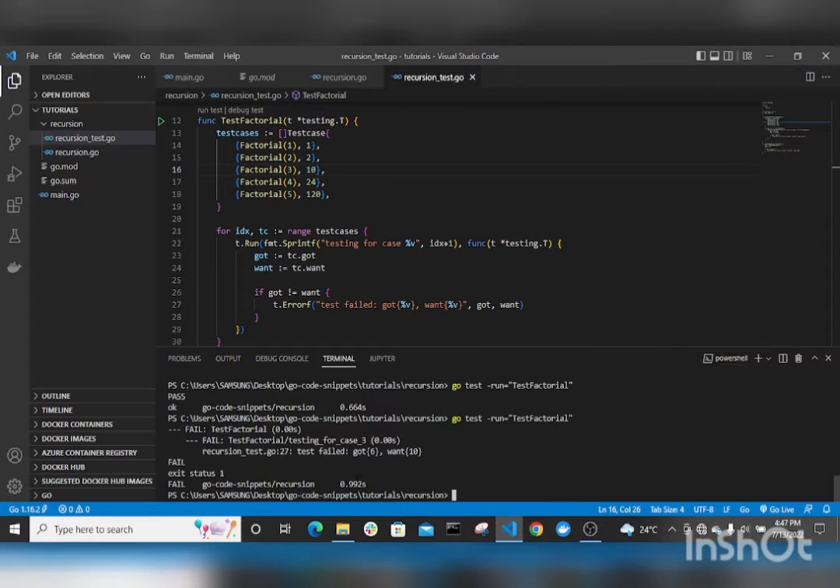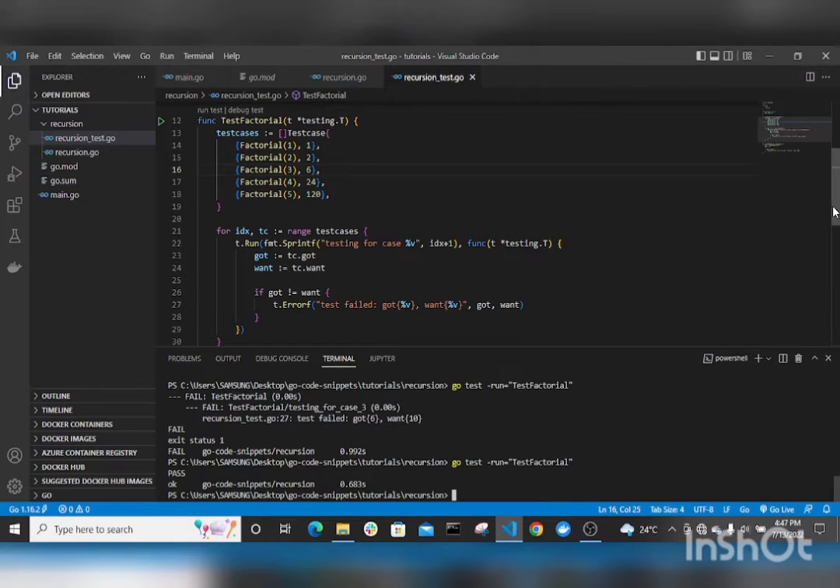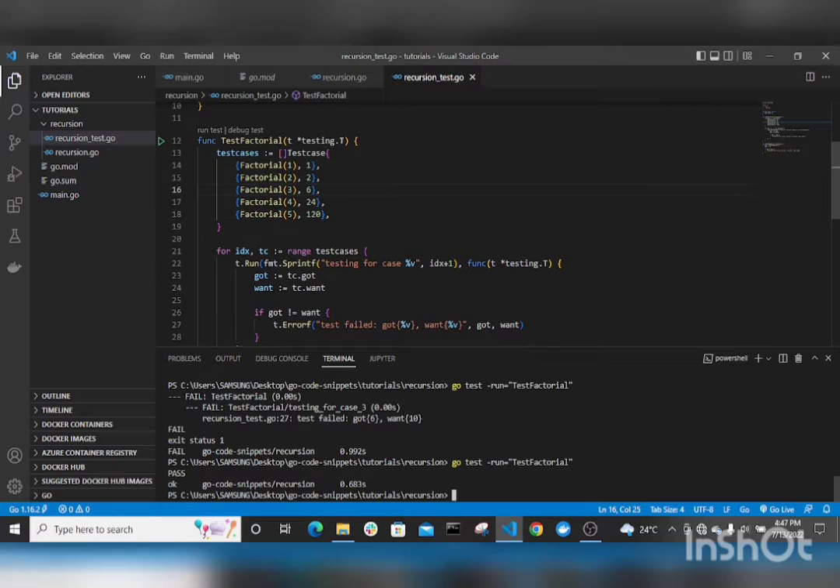So it failed. Here it's giving me the information that testing for case 3 failed: got 6, wants 10. So I failed it on purpose. Let me just pass it back, then we will run it. So that is it. We can also do the same thing for our Fibonacci.